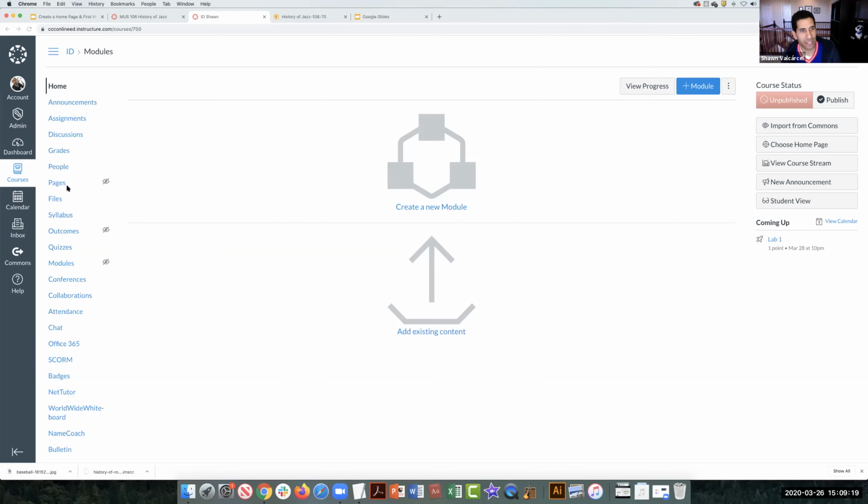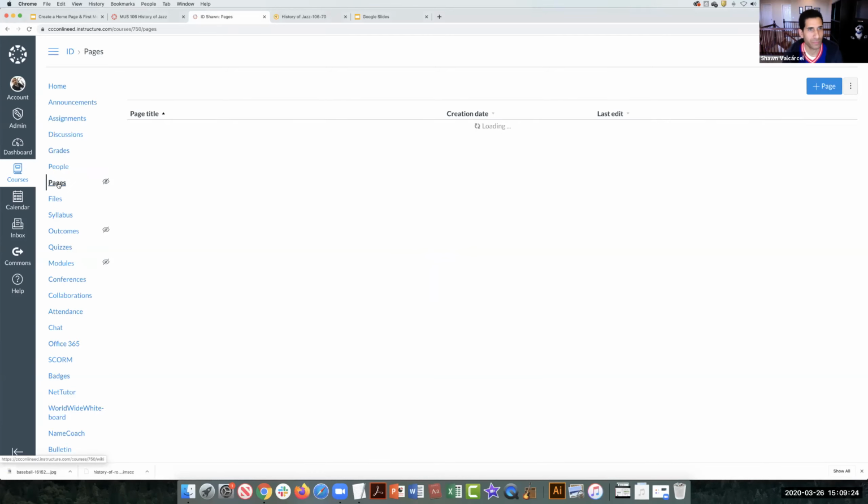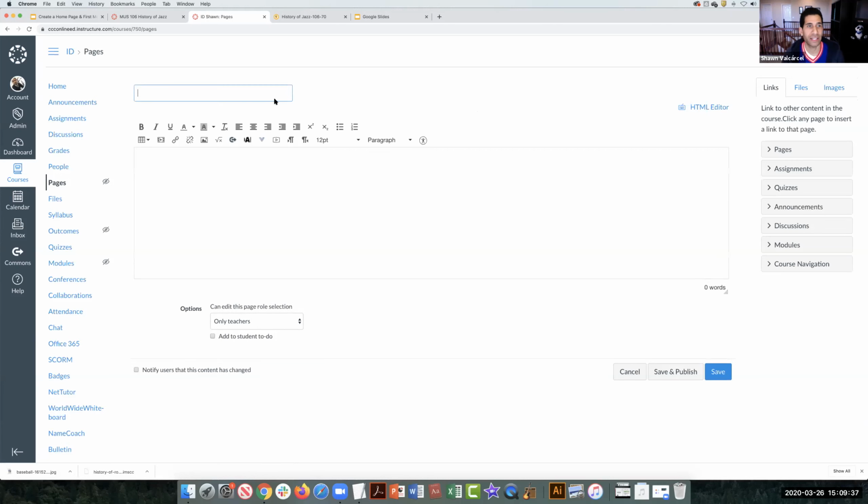So in the course navigation menu, I'm gonna go to Pages. And as you can see, there's no page that's been created yet. So I'm gonna start from the beginning. This plus page button to the right, big blue button, I select that, and now I'm creating my home page.